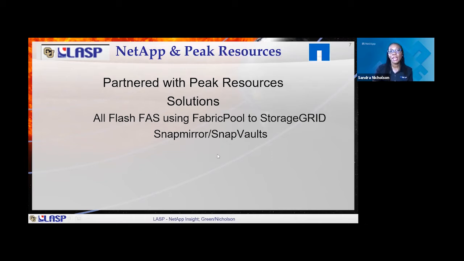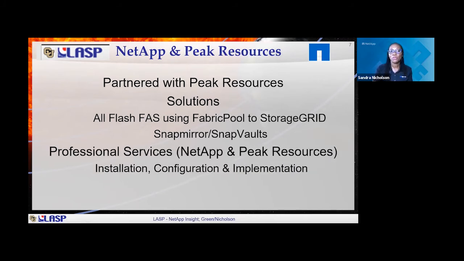In addition to that, we thought it prudent to wrap all of that around professional services, shared professional services with NetApp and Peak Resources. And we positioned to perform your installation, configuration, and implementation. But you have a very talented team at LASP. What made you decide to go with professional services?